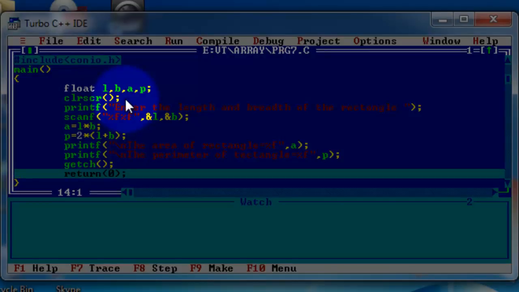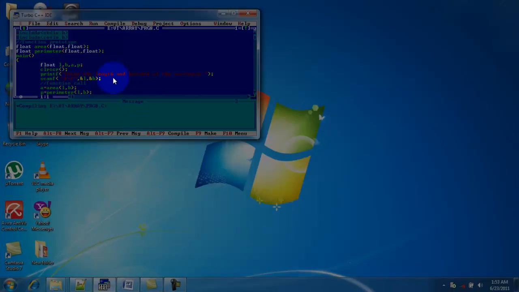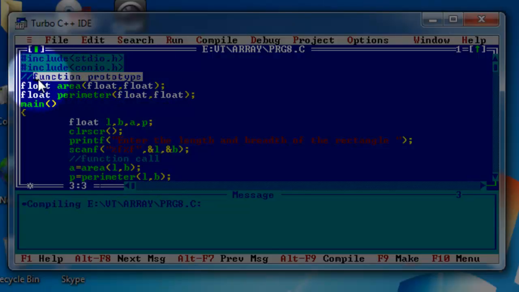Now let's see another program which also inputs the length and breadth of the rectangle and calculates the area and perimeter, but by using functions. If you compare this program with the earlier program, you see the following changes. The first change is the function prototype. We have declared two function prototypes, one for area and one for perimeter.